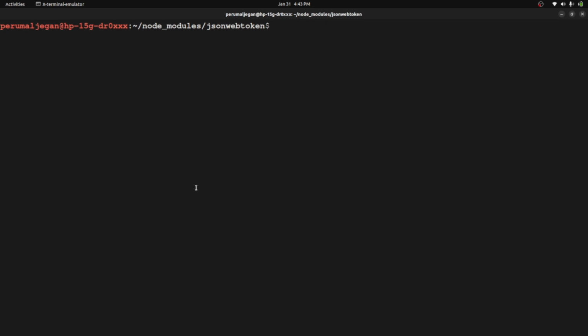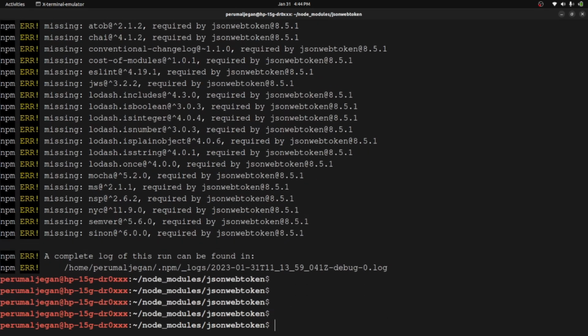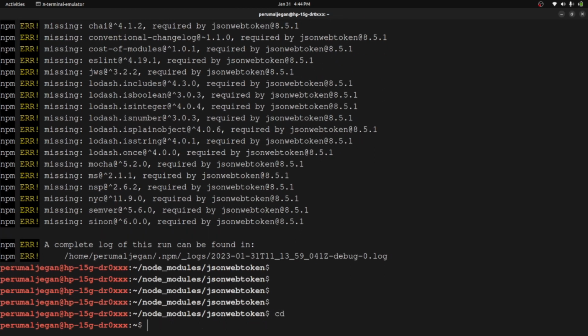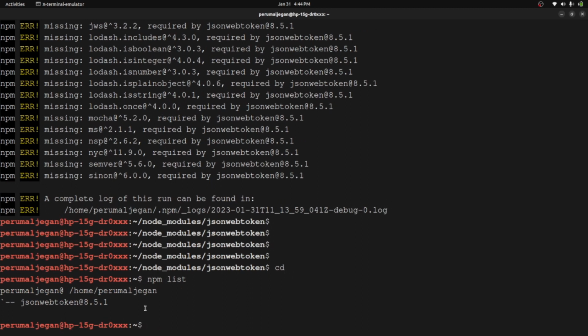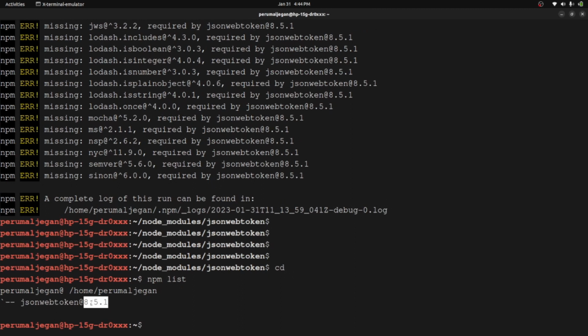I have installed the JSON Web Token, a vulnerable version, so let me verify that. I'm simply using the command npm list, which will list all the installed npm packages. I'm just executing this from the home directory. Now you can see the JSON Web Token version is 8.5.1, which is the infected version that's been installed on this machine. And I can simply test this vulnerability from my machine itself.